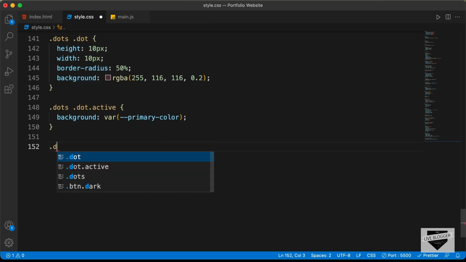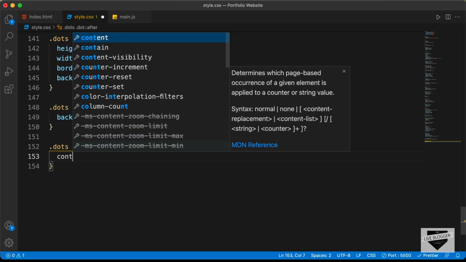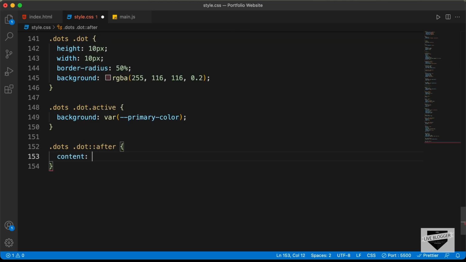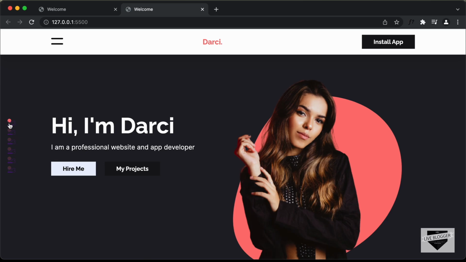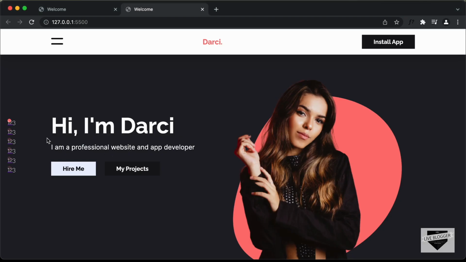So let's type dot, colon colon after, and here we need to add a content attribute. If you type, let's say, 123, here we can see we have 123 displayed over here. Let's change the color and you'll be able to see it better. So here we can see we have 123 displayed over here after every dot.